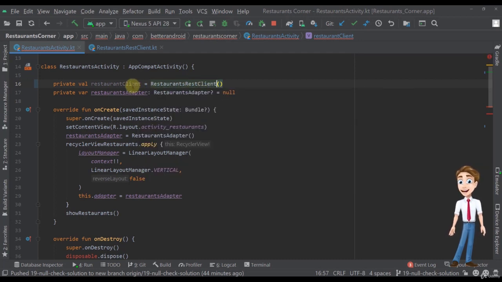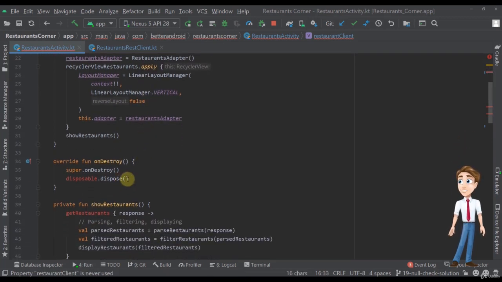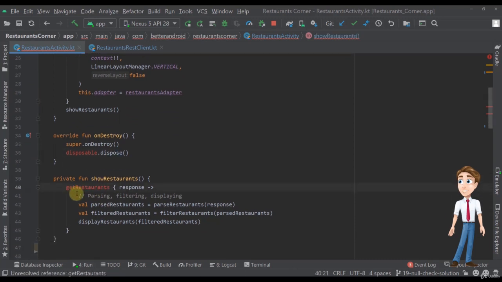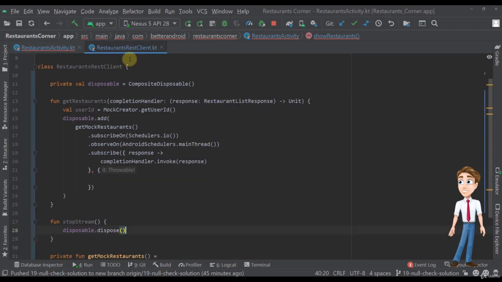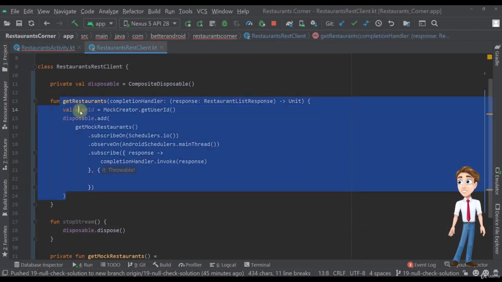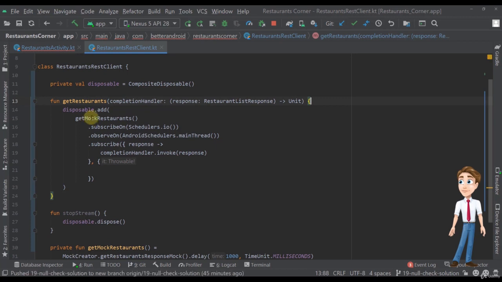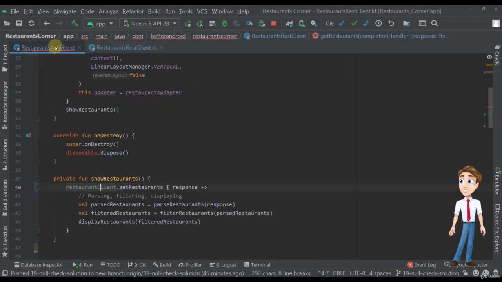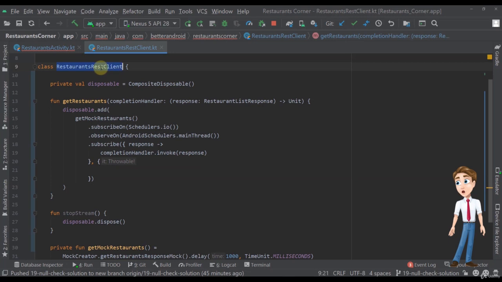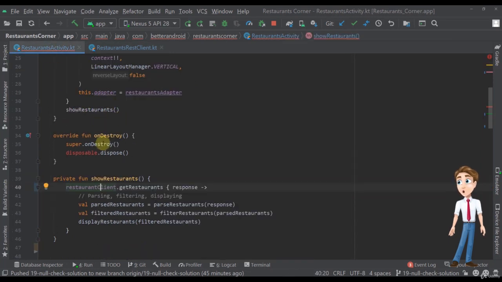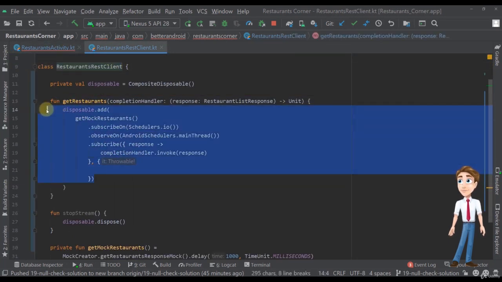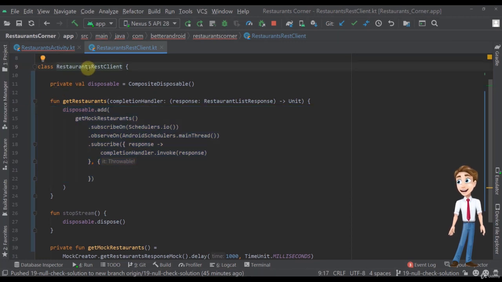So we need to instantiate this client within the activity so we can have access to its logic, to the code. And by doing so, we can come here in the show restaurants and say, well, our client dot get restaurants. And right now we basically call the get restaurants method in the client. So all this logic here is executed. We can also remove this. We don't really use it anymore. All of this logic is executed and is encapsulated here in the restaurant REST client instead of having it in the activity. And we can reuse this logic by actually reinstantiating a restaurant REST client.